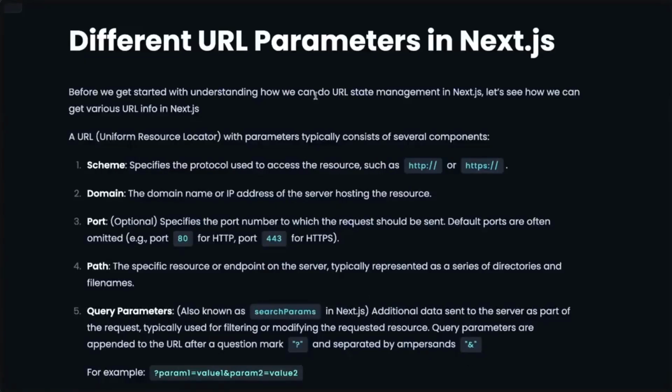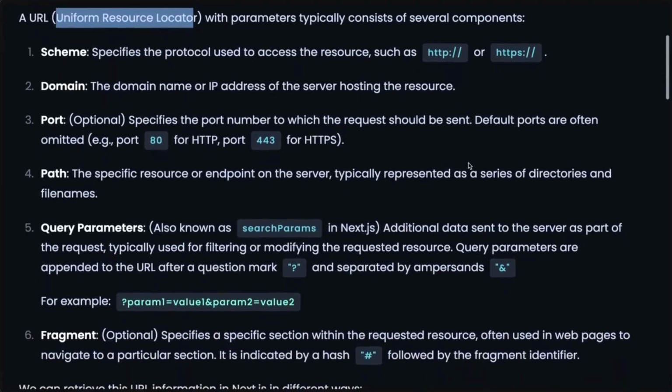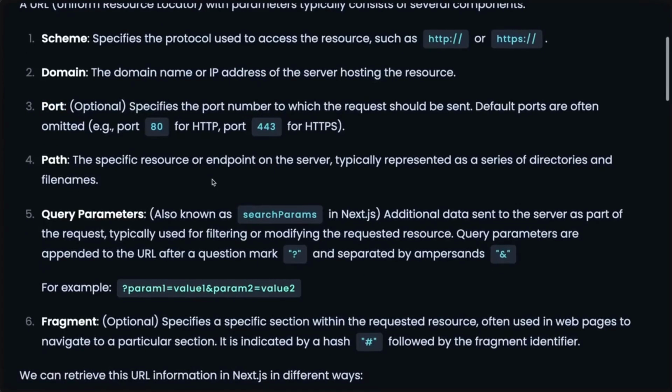Before we dive deeper into understanding how to do URL state management in Next.js, let me teach you how you can get different parts of the URL information in Next.js. URL stands for Uniform Resource Locator, and its parameters typically consist of several components. First, we have the scheme. This is a protocol like HTTP or HTTPS. Domain is the domain name or IP address of the server, like jsmastery.pro. Port is optional, like localhost 3000. Then we have a path pointing to a specific resource, like /next15.